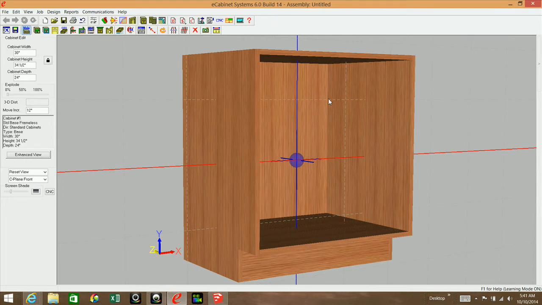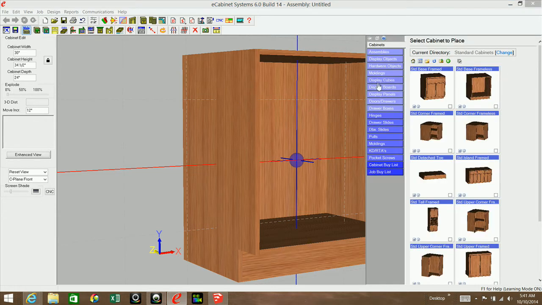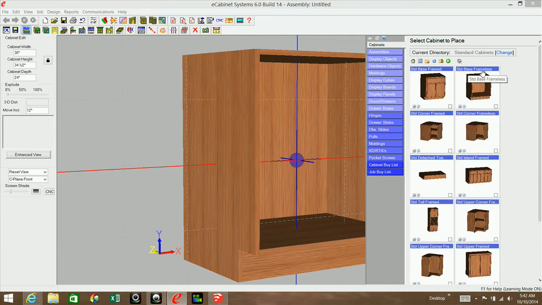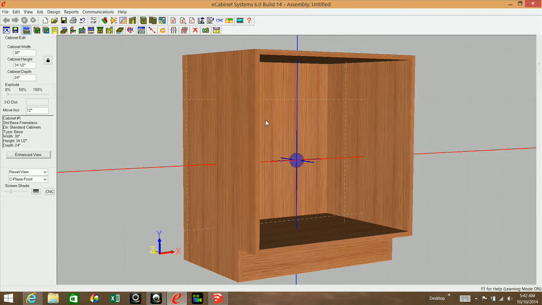Okay, now we're in eCabinets, and I have brought up my standard frameless upper base cabinet. To find that, you go into Standard Cabinets and Standard Base Frameless, and you just click on it, and it will load it right into the Cabinet Assembly Editor there.